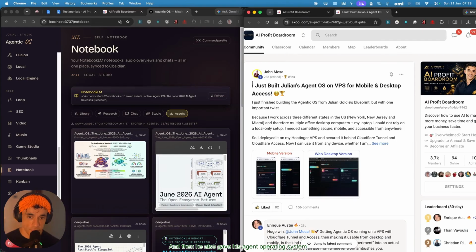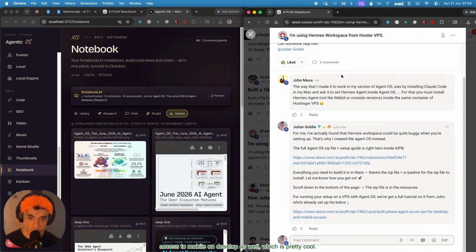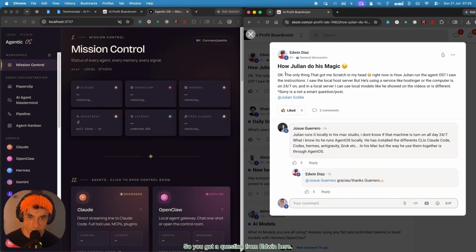And then he also gave his agent operating system access to mobile and desktop as well, which is pretty cool. So you got a question from Edwin here, is how does Julian run his AgentOS? Where does he run it? Does he run it on Hostinger, or is he using it on a computer that's running 24/7, etc.? So for me personally, I run it on Mac Studio.